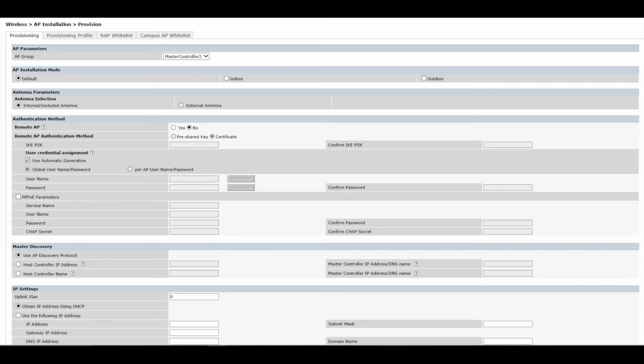As seen in the video, the current name of the access point is not our group name. Therefore, we chose that network and start the provisioning process. We then make sure that Master Controller 2 is selected and then verify that our access point obtained the IP address using DHCP.